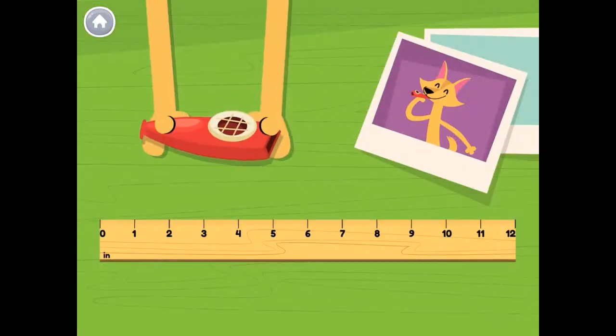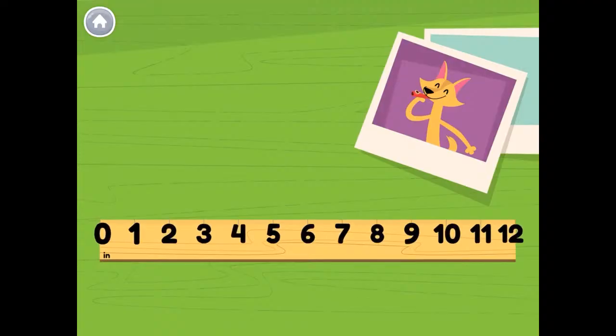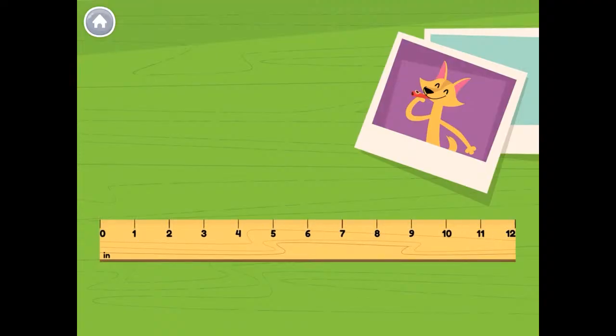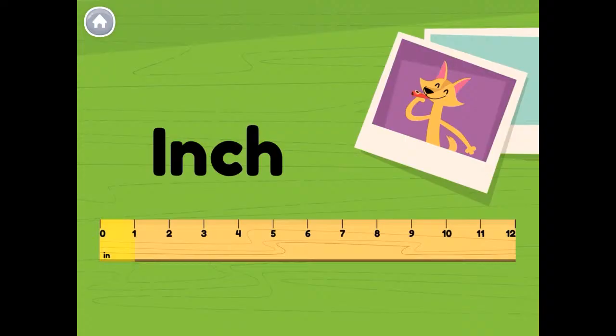Let's measure my favorite red kazoo using a ruler. This ruler has inches on it. The space between ticks is an inch. So this is an inch, and this is an inch. Together, this inch and this inch make 2 inches.